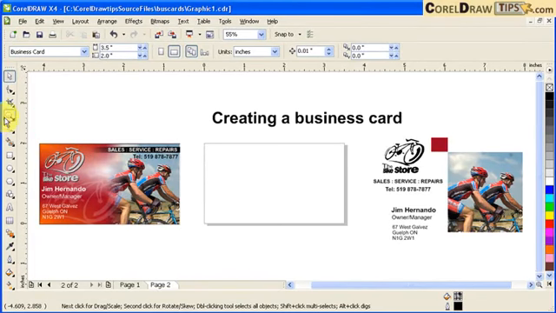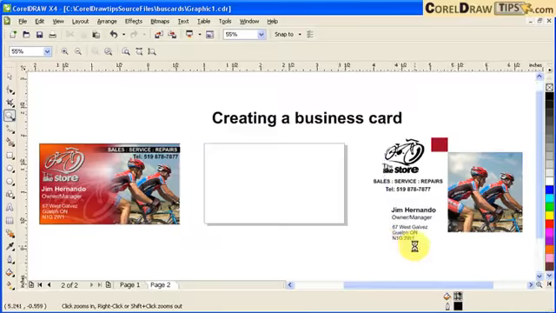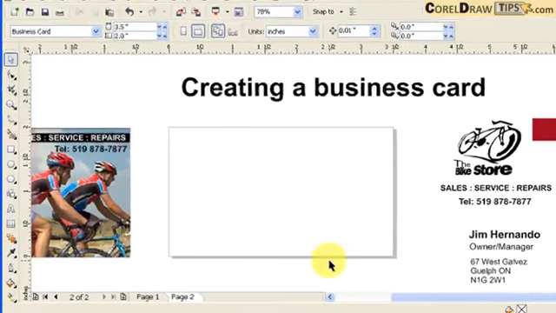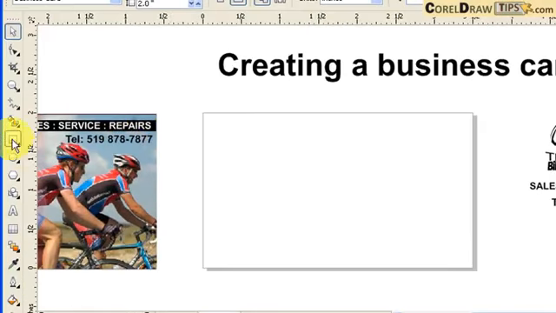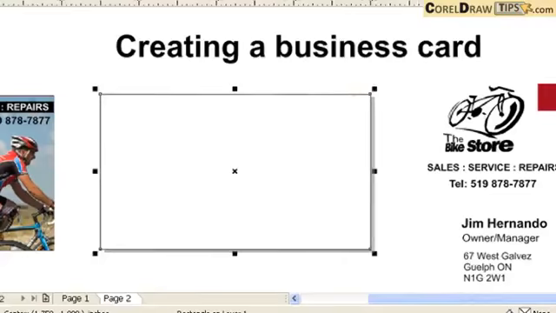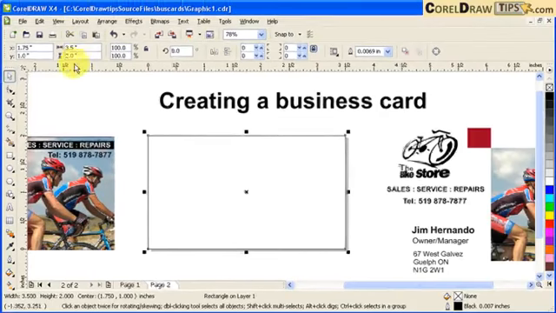So in here, there's a shortcut key to make the business card border here visible. So double click on your rectangular tool, and suddenly you're going to have this business card border, which is 3.5 by 2 inches.